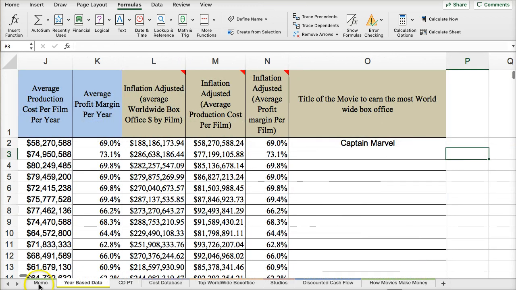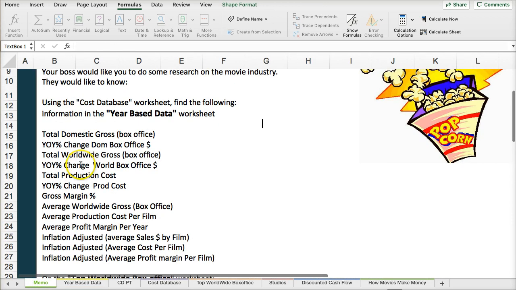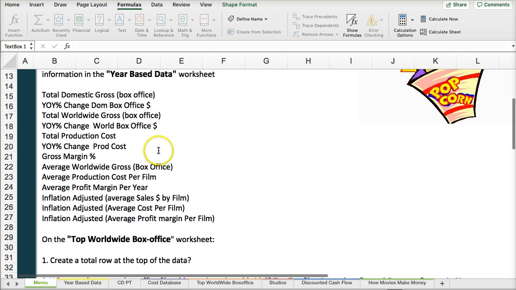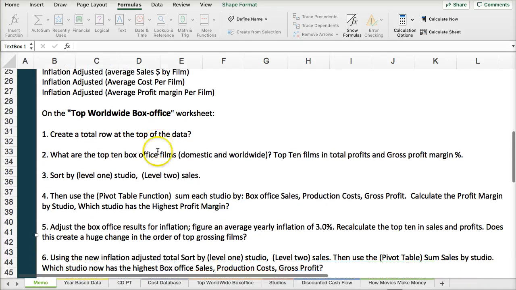So far in the memo, we've completed the first section for the year-based database. The second section, top worldwide box office: create a total row at the top of the data. What are the top 10 box office films, domestic and worldwide, top 10 in total profits and gross profit margin percentage. Sort by studio level 1 and sales level 2.